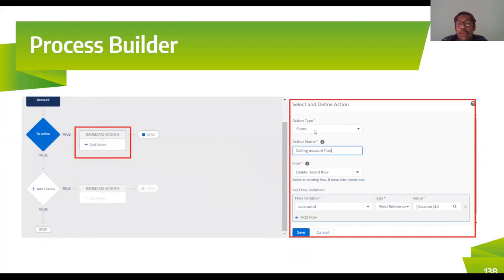What is the action type? It is going to be flow. What is the action name? Calling the account flow. So the flow is going to be the delete record flow, deleting the record. And what is the flow variable? Account ID field reference. So that is going to be account ID, account.id, and then account ID field reference account.id.